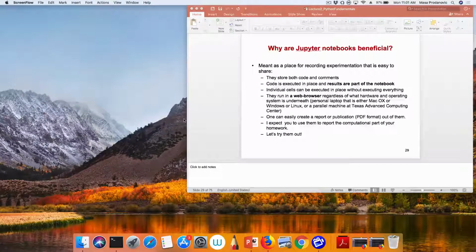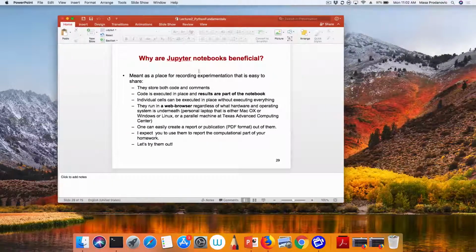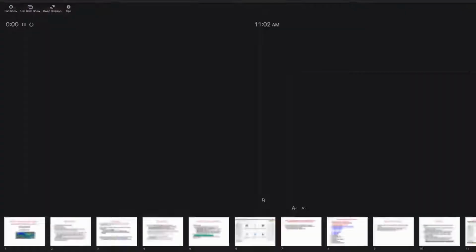All right, so we are continuing with our Python fundamentals, or better yet, NumPy, which is numerical Python fundamentals. Just to quickly recap what we did last time: we started working with, and I'm going to use the slides, something called Jupyter Notebooks.